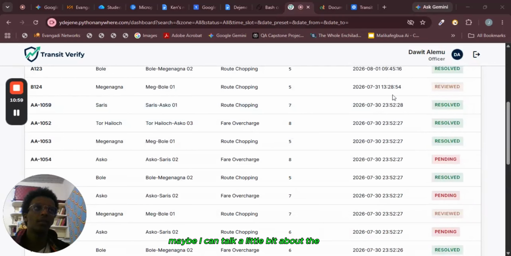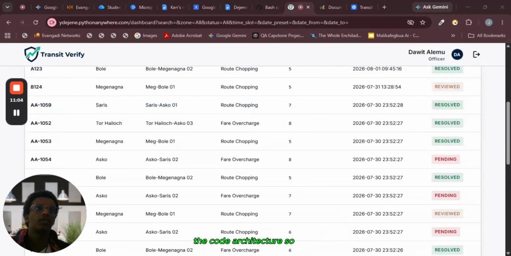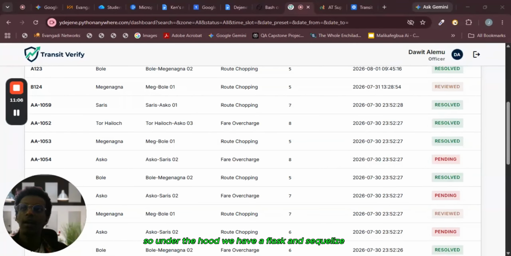Maybe I can talk a little bit about the code architecture. Under the hood, we have Flask and SQLite. They're both deployed on PythonAnywhere. The commuter's phone number arrives in every USSD webhook because we're using Africa's Talking Sandbox, which includes phone numbers in their API spec. But as a third party, we never save, read, or store any of that data in the system. We only save the plate number, and that's just to track the drivers, not the people.